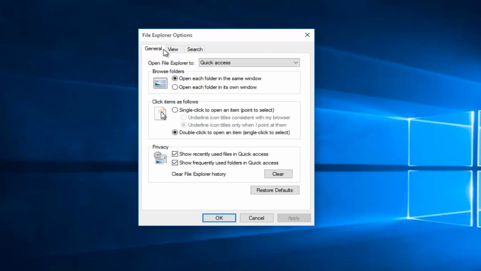Now on the main general page here, there's a section that says click items as follows. If we are currently using double clicking to open up any given item and we want to go to single click, you want to left click on the single click option right here. So basically point to select.